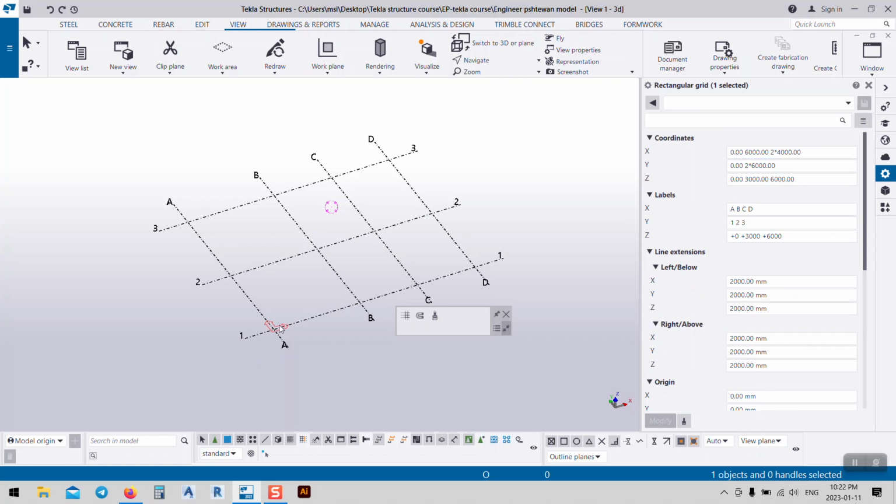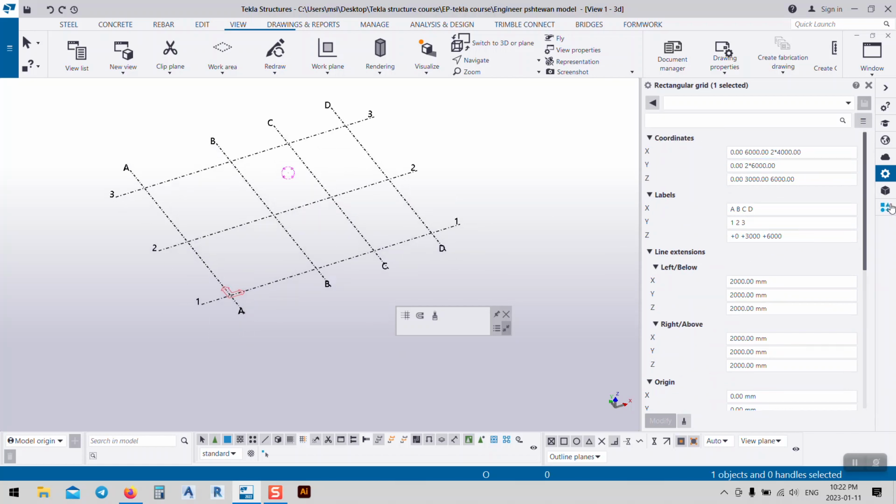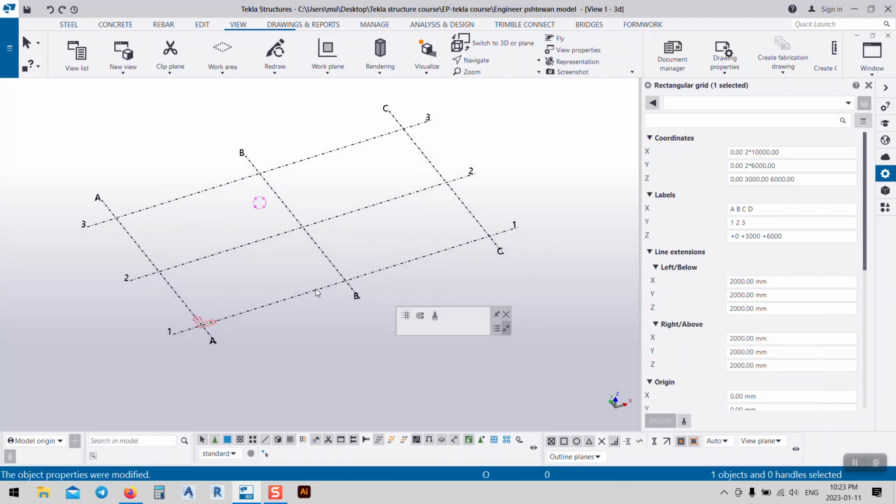Okay, so first of all, I want to work in the X direction, so I will say at 0. This is the first one. At 0x0 I have a grid, and after that I will say 2 times 10,000. So it means that I have at 0 one grid, after that 2 grids also. So I'll say modify. You see, A, B, C. So now in this direction I have 3 grids, one at 0 and the 2 others each 10 meters away from each other.